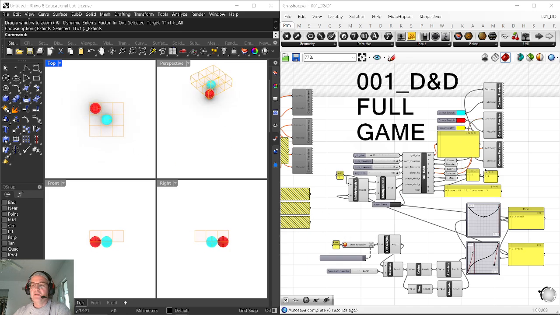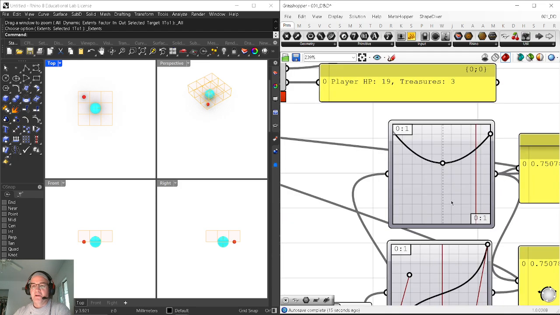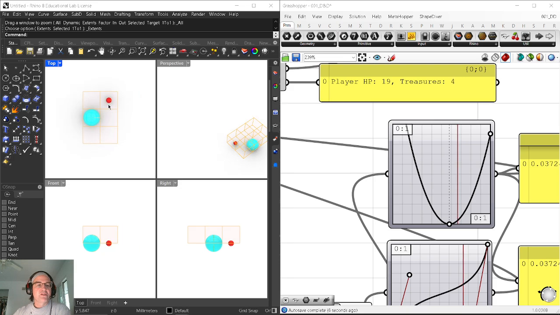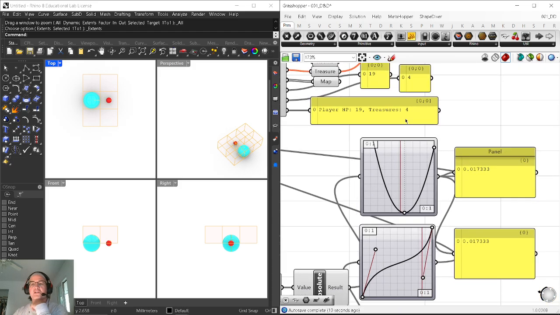Find yourself a monster, see if it clashes. We've got 3 items, 22 hit points left, and 19 hit points left. No other treasure. I better start wandering and find one. There's one, but instead of having total control over it, hopefully he makes the right decision. That monster's dead. He got another treasure. So I've got 19 hit points left and 4 treasures to go.